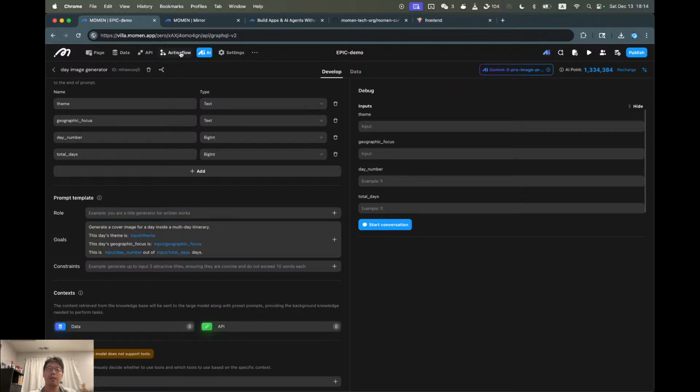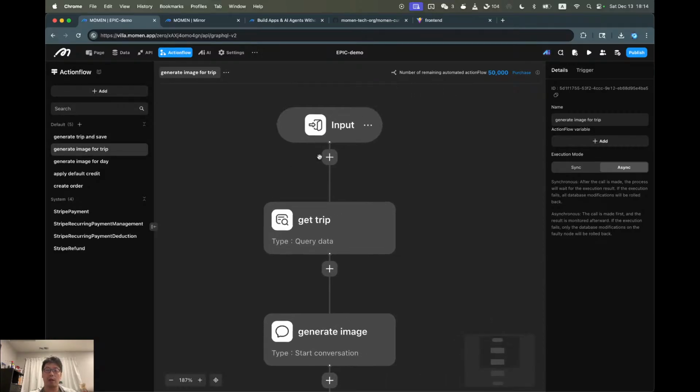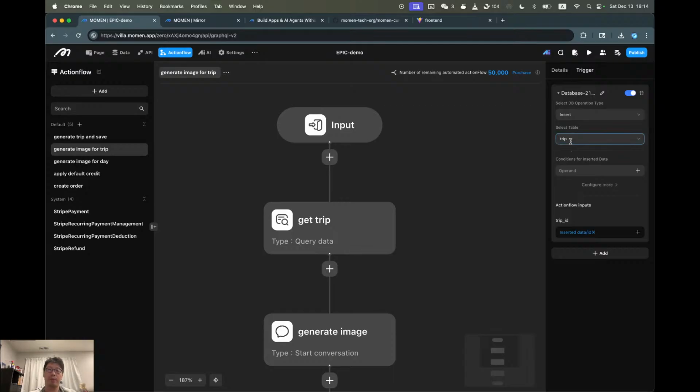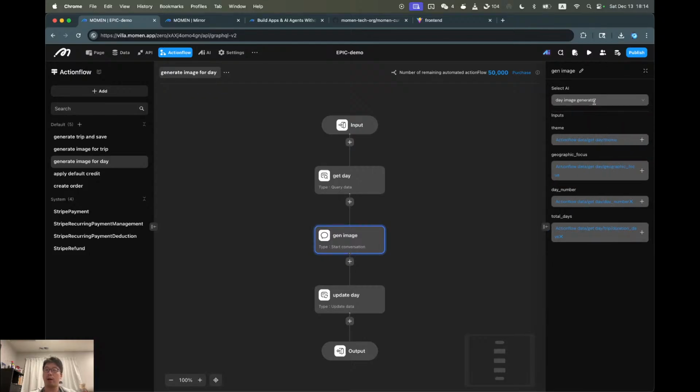Now, how do these get run? Well, we have these action flows running on the backend, and we basically trigger them whenever a trip is inserted. And we do the same thing when a day is inserted into the trip, we generate the cover image for the day.